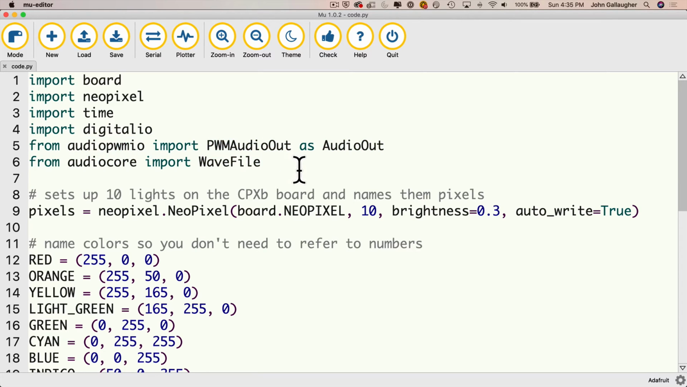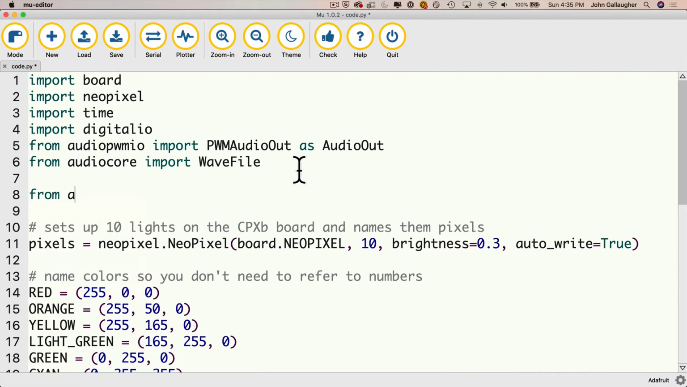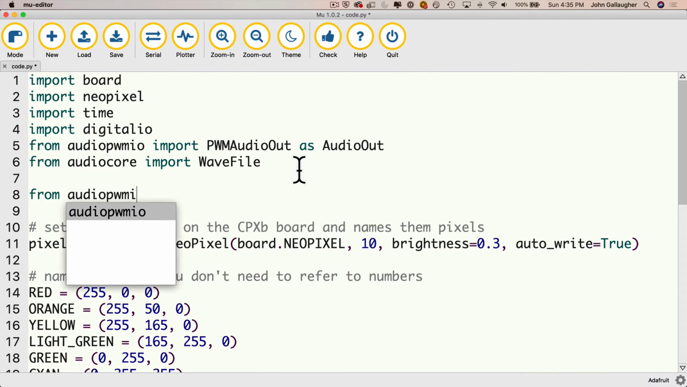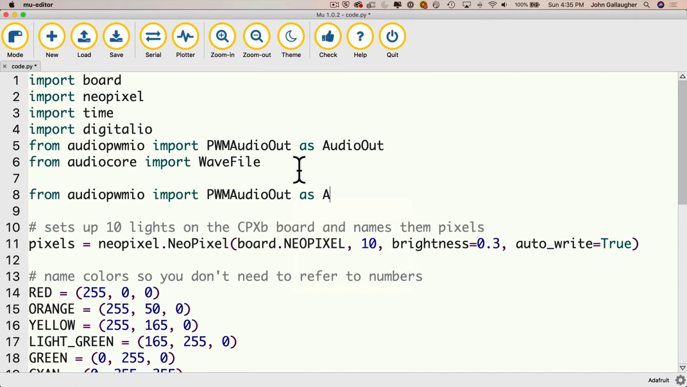Now, when my students copied and pasted some starter code in one of their lessons, they actually had these two from import statements for audio. If you don't have them, go ahead and retype them in. It would just be from audiopwmio import PWMAudioOut as AudioOut.